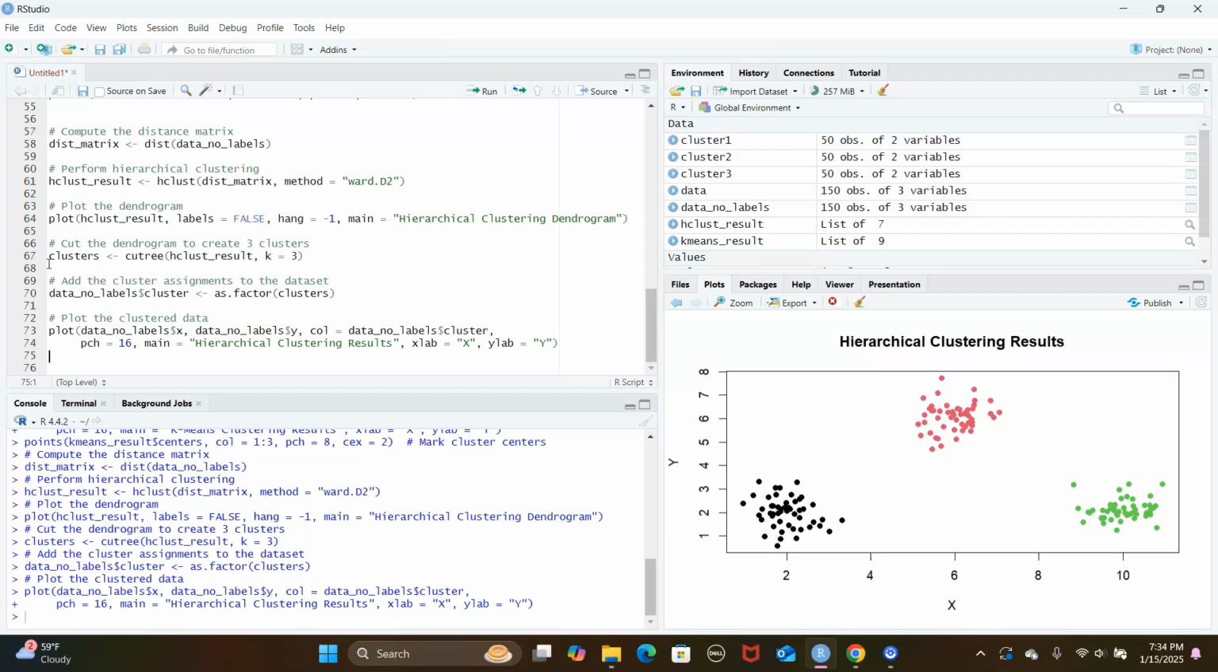Okay. So this is a very basic implementation of the basic cluster analysis using base R. This is a good start.